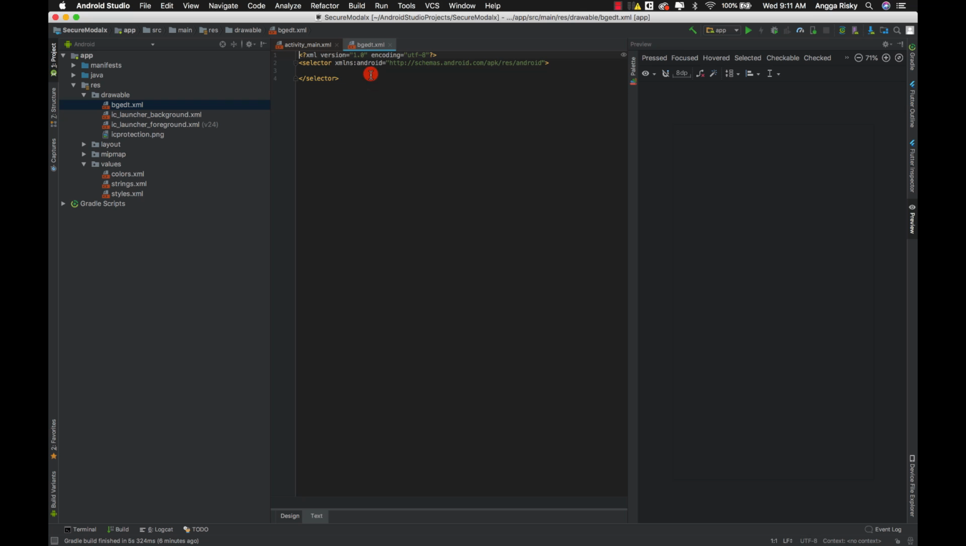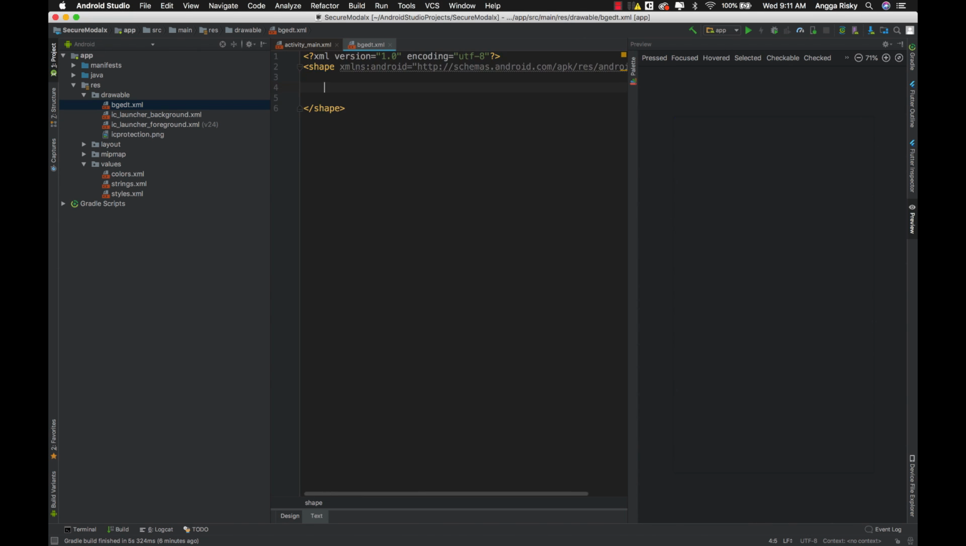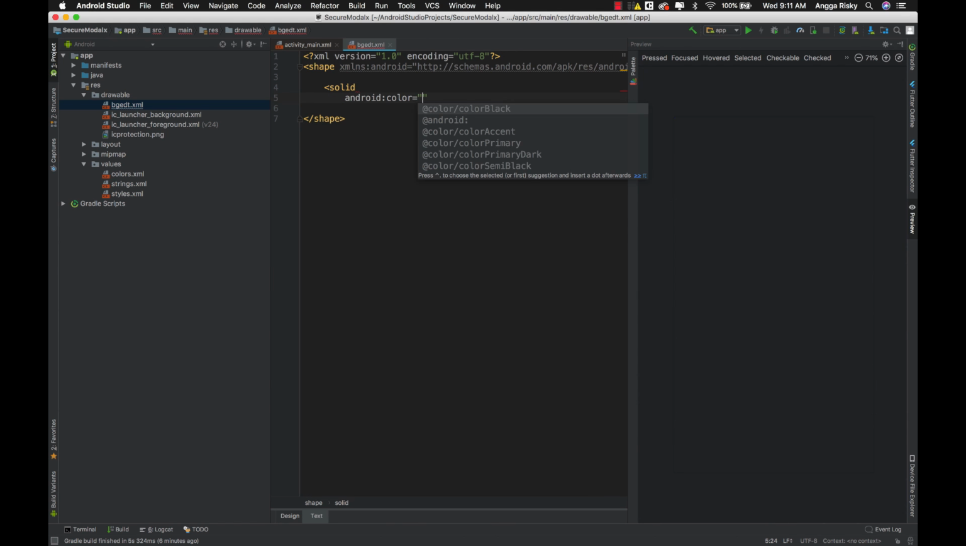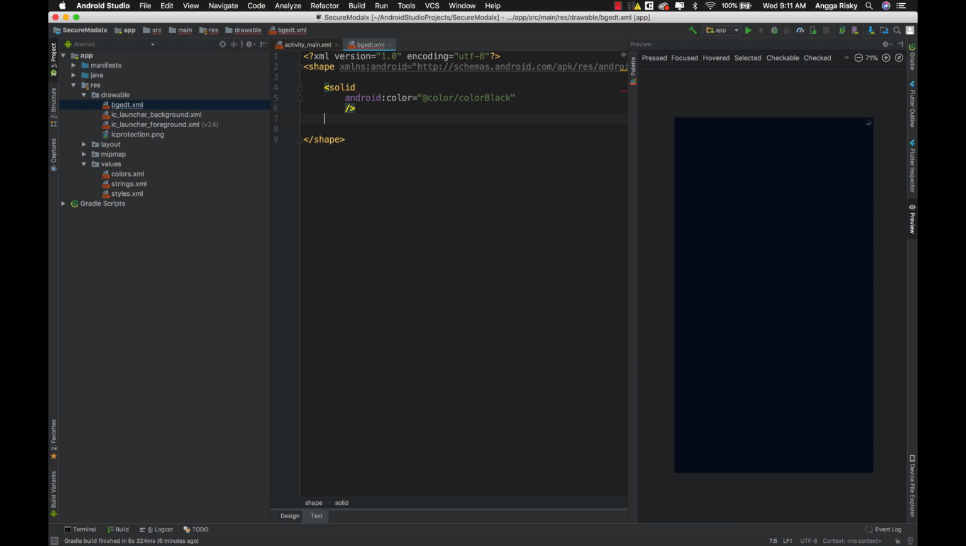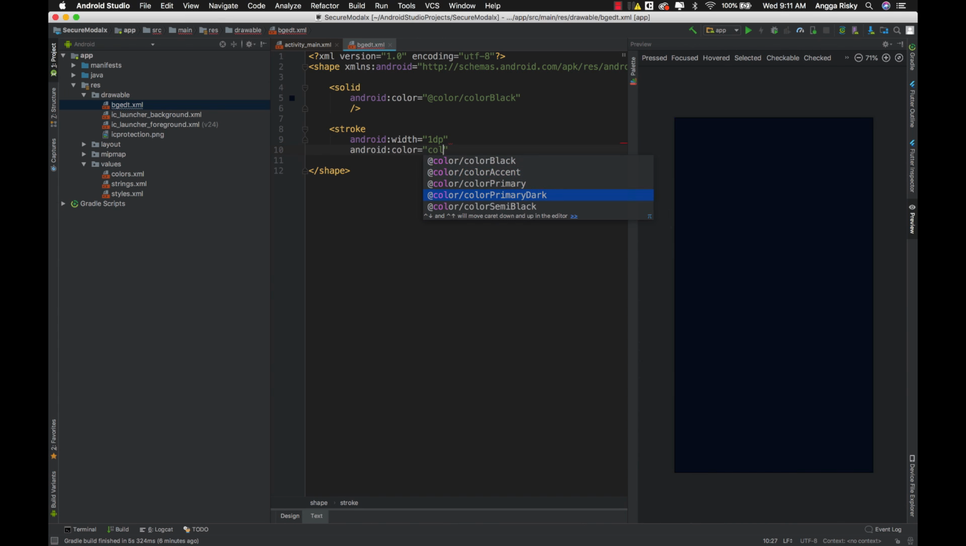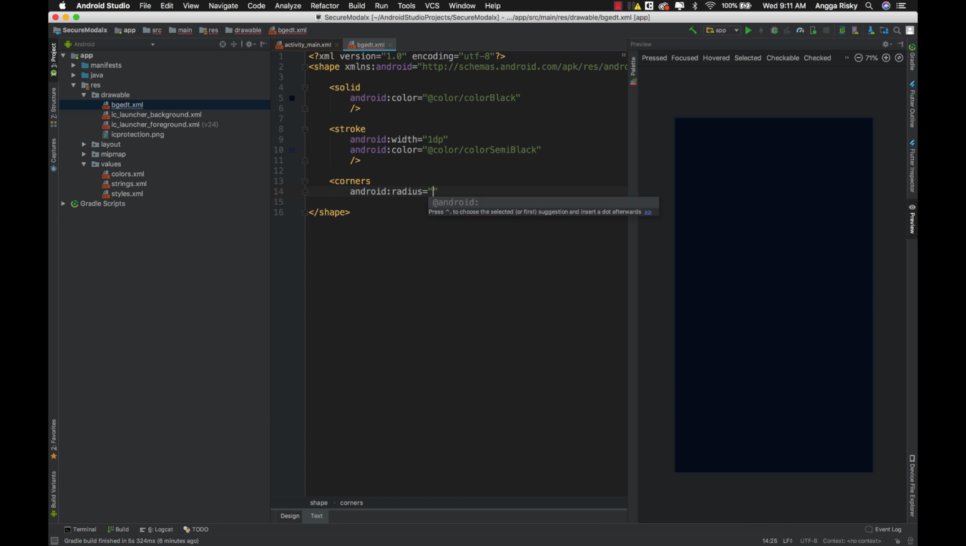After that we have to change it to a shape, and then give it a solid color, color black, and then give the stroke just 1 dp, and the color is supposed to be color semi black. Okay, and give the corner a radius of about 18 dp. Okay, cool.